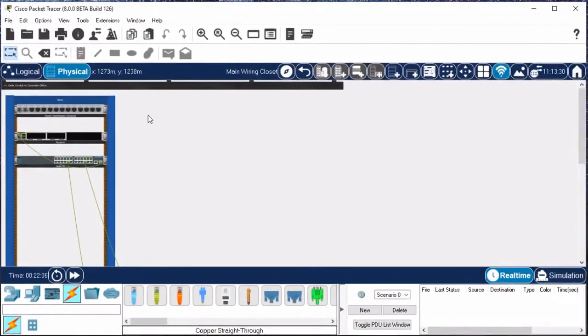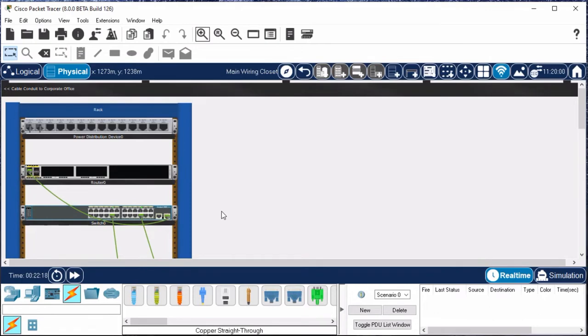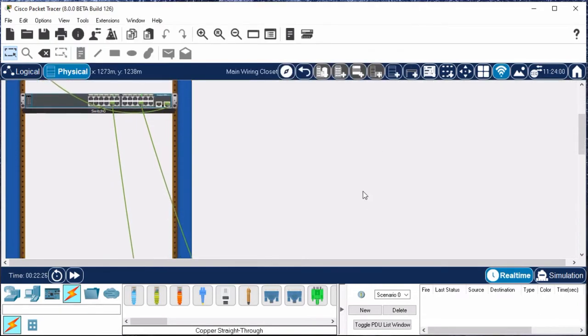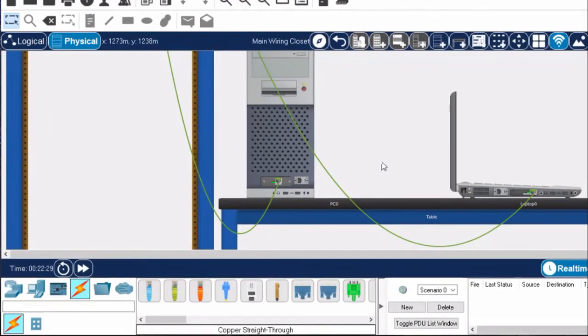In the physical view, I have the ability to use my main toolbar, and I have settings for zoom. I will click the magnifier glass with the plus to zoom in. Now you have a better view of the physical router with the cable that connects to the physical switch, and then if I scroll down, the physical switch with the 2 connections to the devices down below.